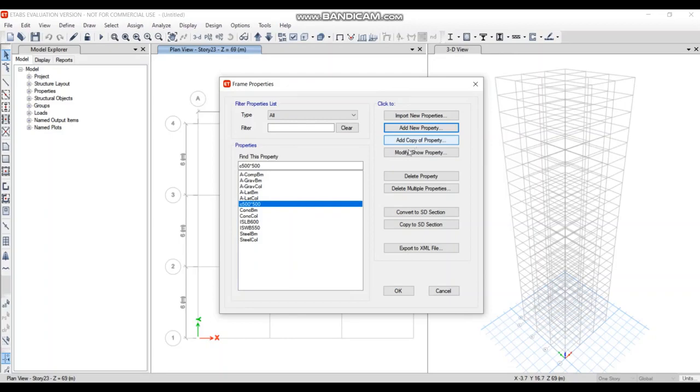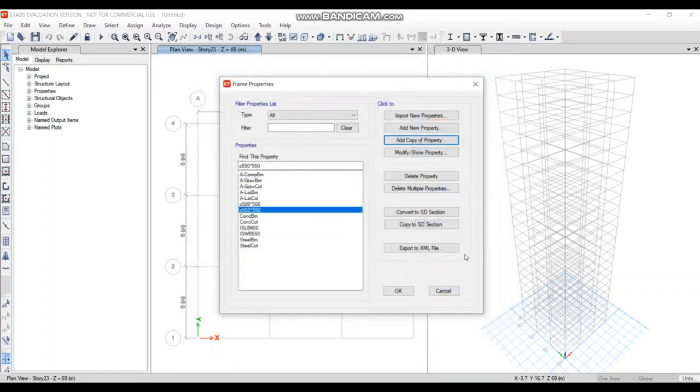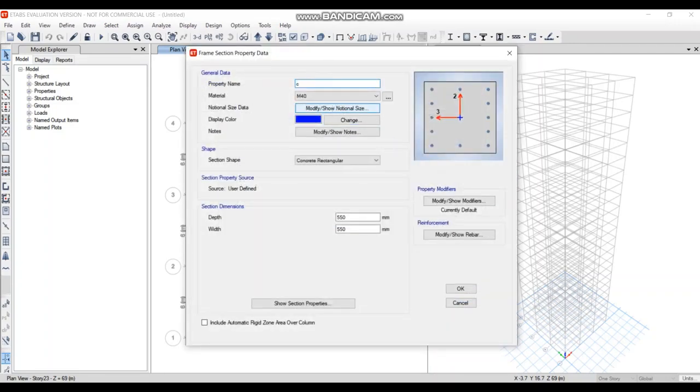Go to the copy of the properties because I have to define all other 2 columns with the same property. So I'm going to copy of the property, then give the name, just changing the depth and width, and I am done with this. Click on OK. Add a copy of the property, give the name, change the depth and width, click on OK.